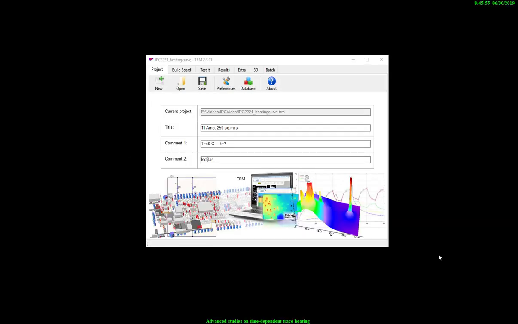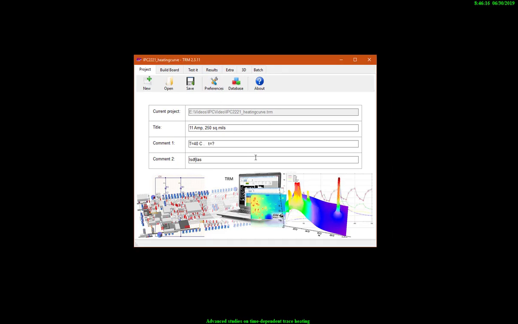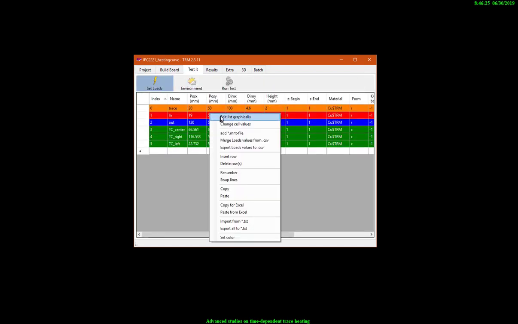Hello everybody. We can do more advanced studies on the trace heating, especially the transient trace heating. What I mean is to look into details of the heating curve and to talk about pulse-width-modulation, PWM. Maybe you remember the model from the last video. It's a calculation of the heating curve of a very simple setup.